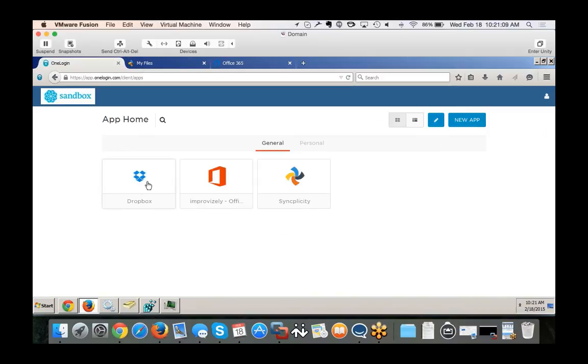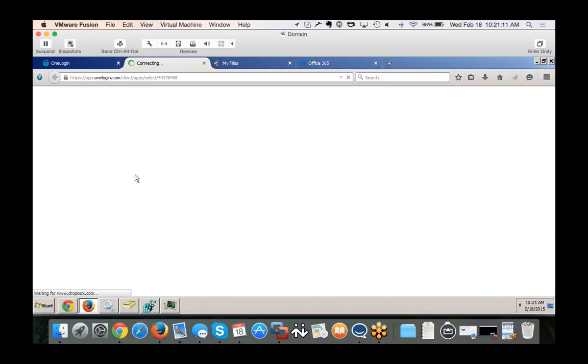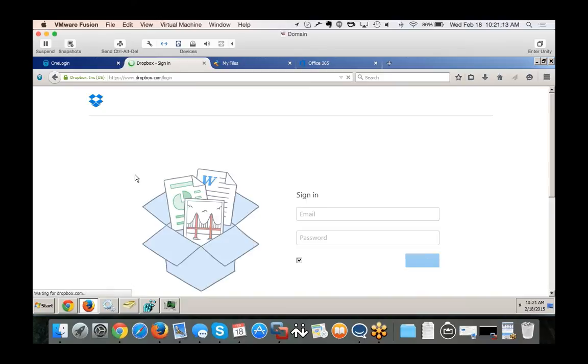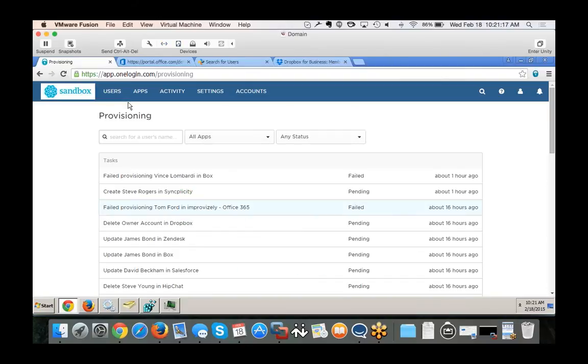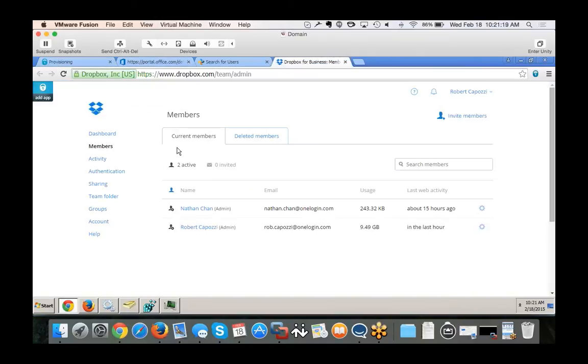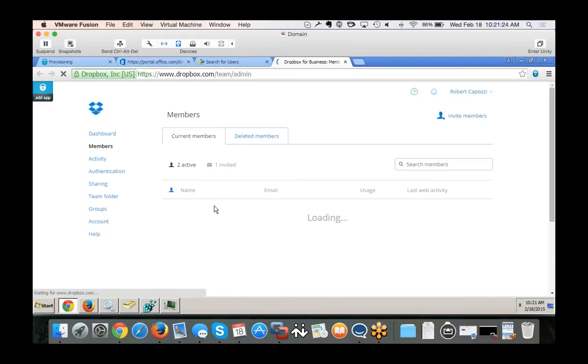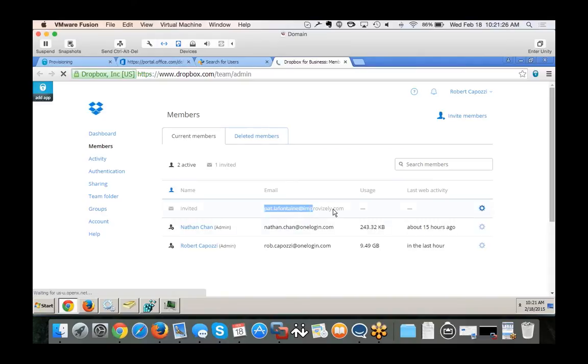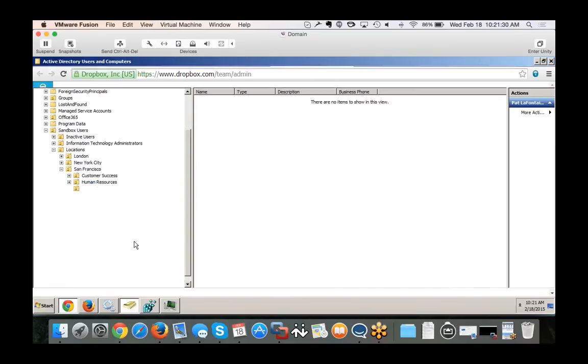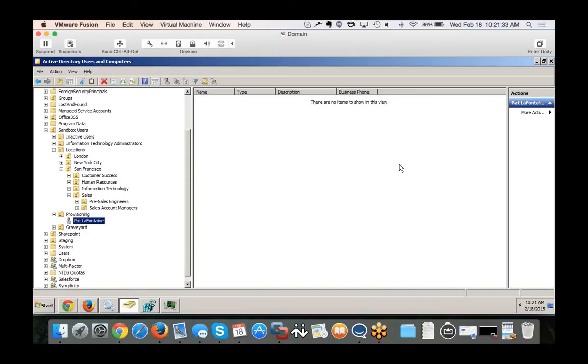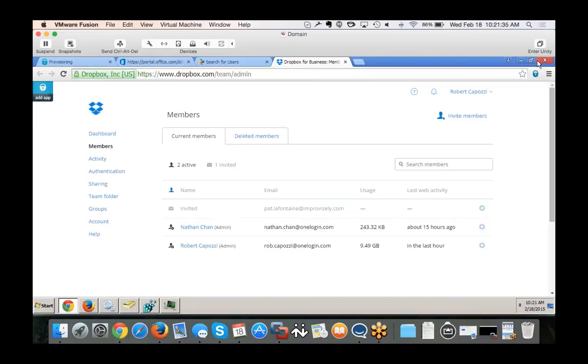And then Dropbox is actually going to give me an error because I have to actually approve an email. But just so you guys can see that, if you aren't a member of a team, I'm going to switch back over here, come into my Dropbox admin user list, and we should now see a third invite, and that's Pat LaFontaine. So we just created three different users based on that one Active Directory record: Office 365, Dropbox, Simplicity. There's many more that we can also do.